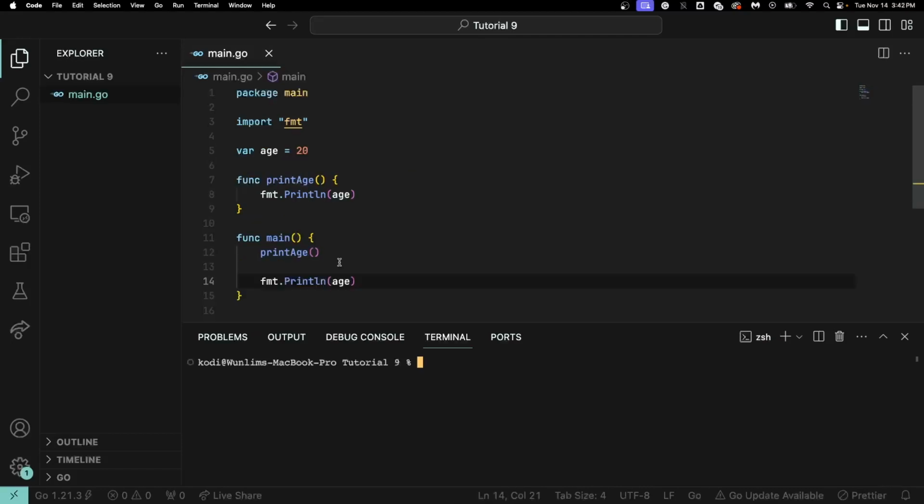The last thing I'm going to be covering in this video is the scope of variables. As you guys can see, we have a function printAge right here, and we've also declared an age variable right here. Notice how this age variable isn't declared inside of a function. This means that age is a global variable. And when creating global variables, you can't use the colon equal syntax. So you have to use var, just like this. Because age is a global variable, we can access it inside of all functions here. That's why we can use it here in our main function and also here in our printAge function.